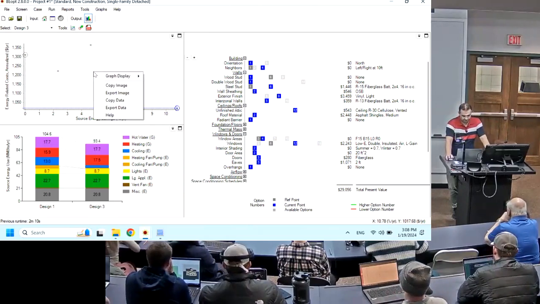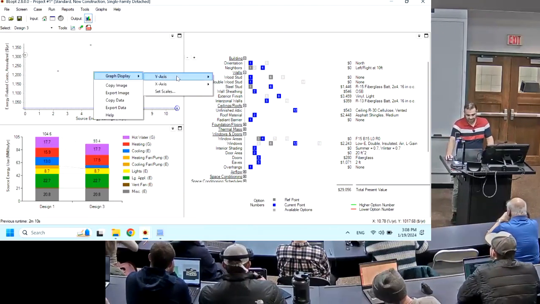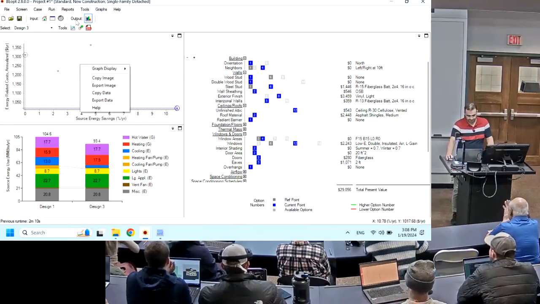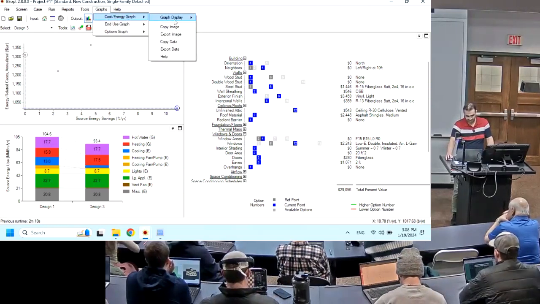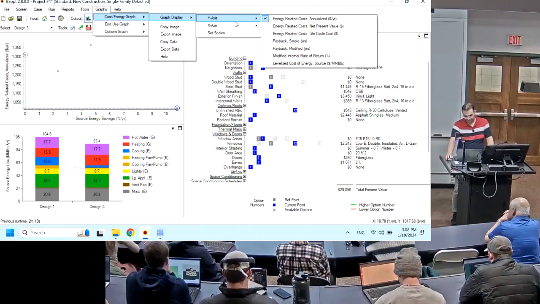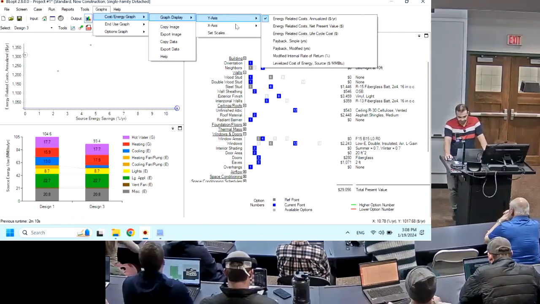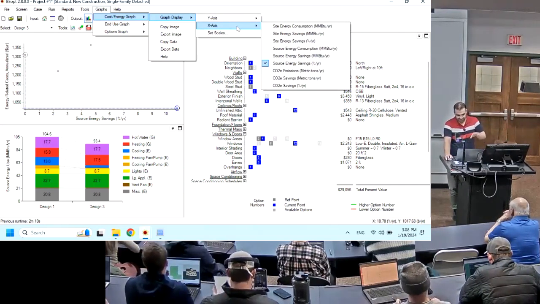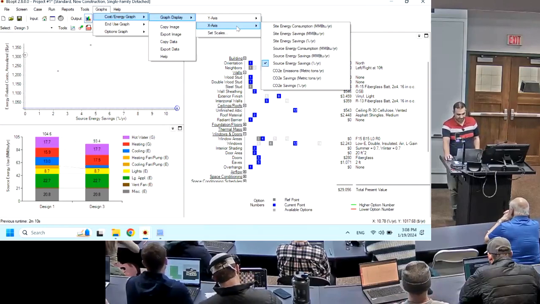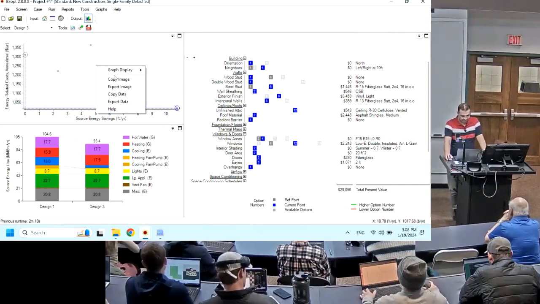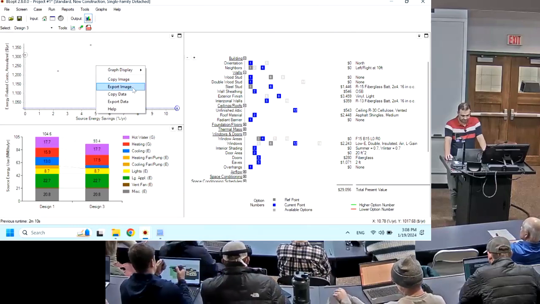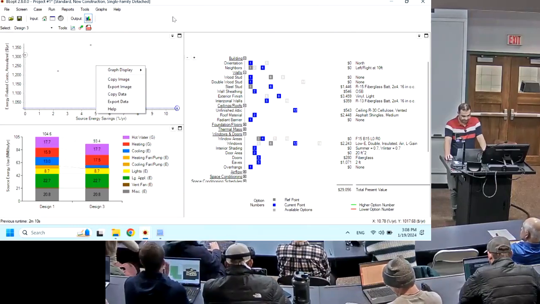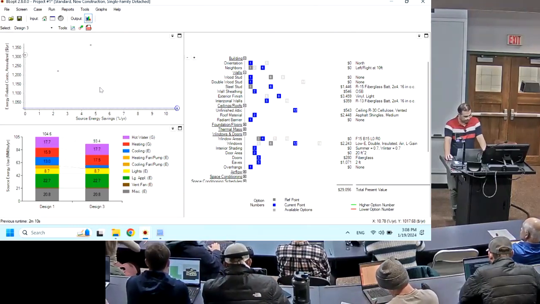You also have the option to change the x-axis and y-axis. If you right-click, you can also go to the top menu, Graph, and here Cost Energy Graph. You can choose a different type of parameter for the y and x-axis. You also can copy or export data for your report, so copy image, export image or data. So that is for the top left.